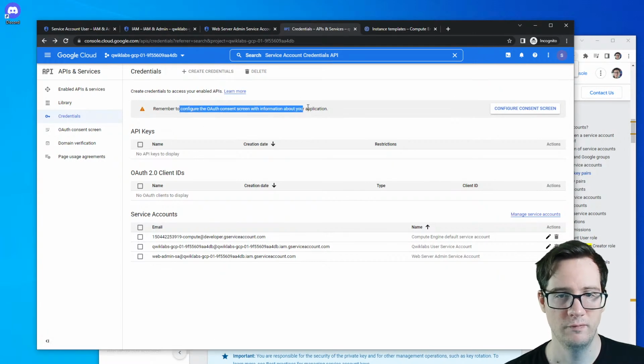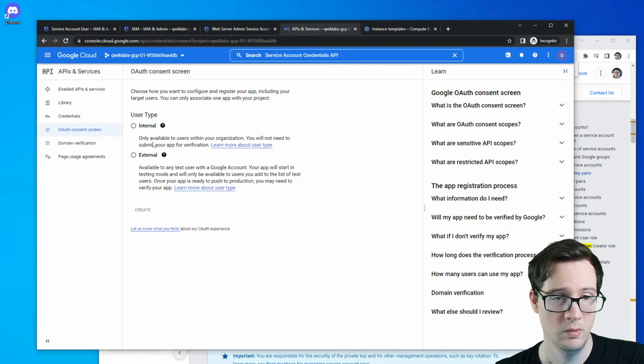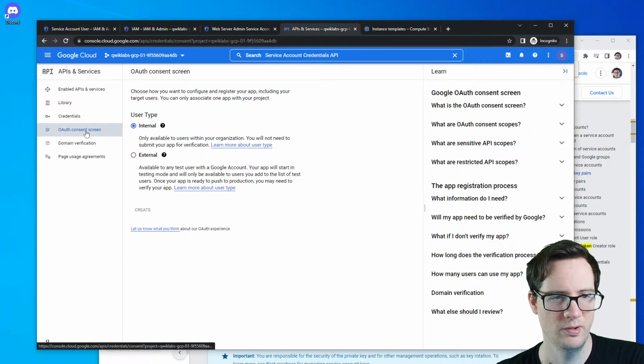Configure. Remember to configure the OAuth consent. Maybe we've got to do this first. Only available to users within your organization. Sounds good to me. But how would we get an email for that? So that doesn't make any sense. Would it be internal or external? Your app will start in testing mode to be available to users. No, I think it's internal. So we'll choose internal. Are there more options? I always feel like there's more options.